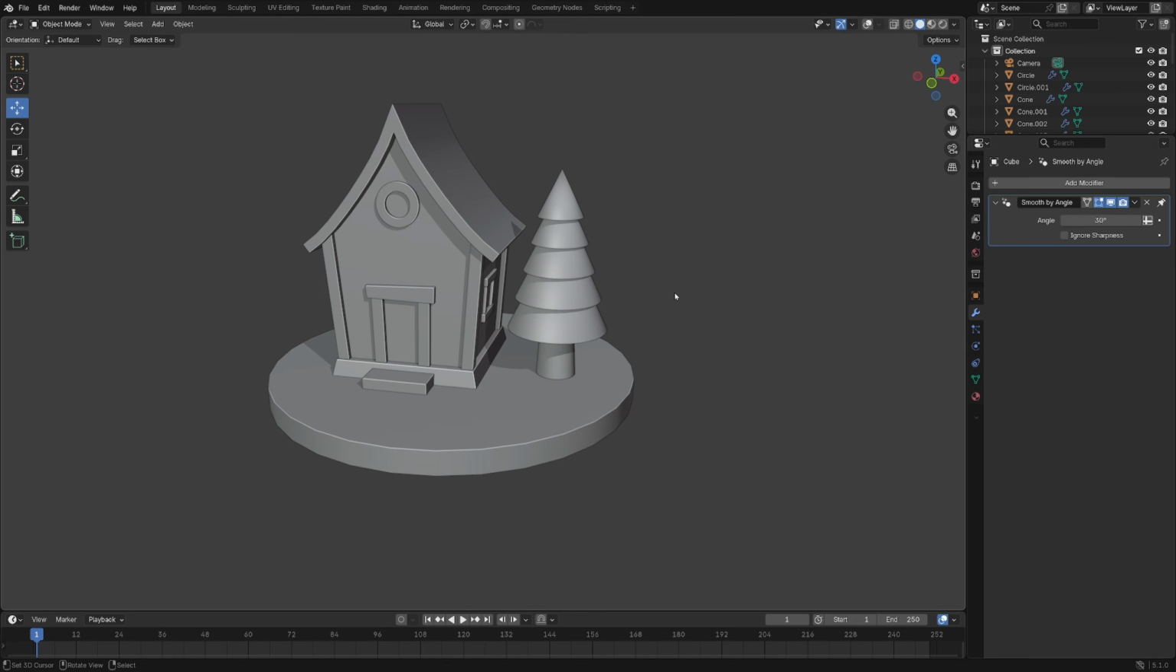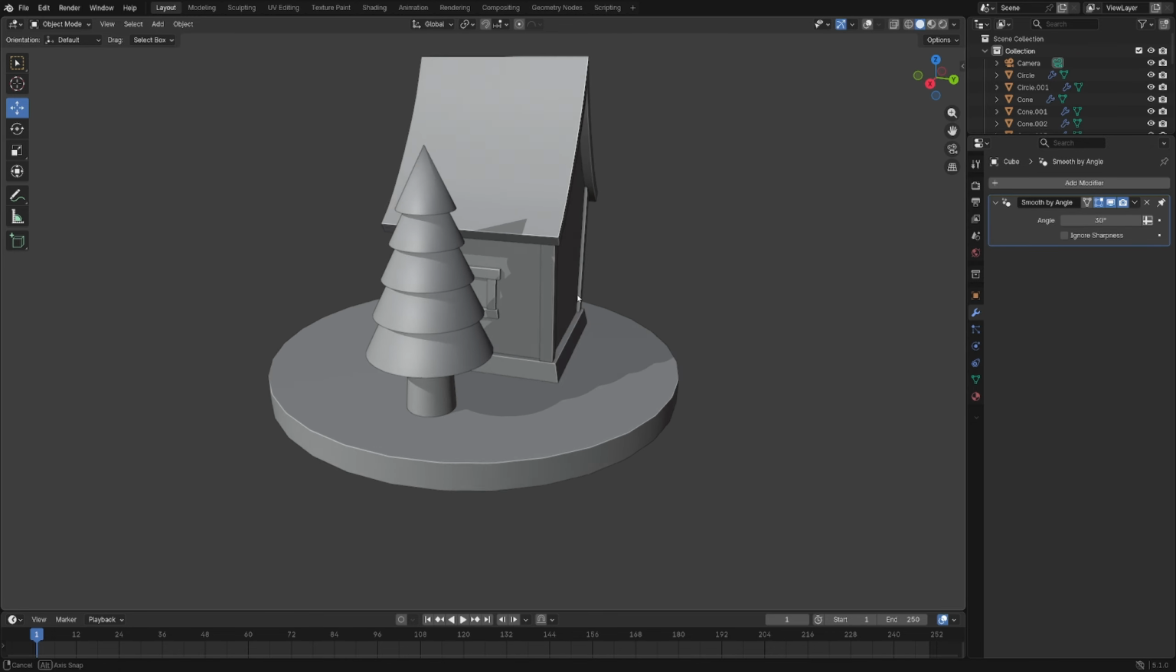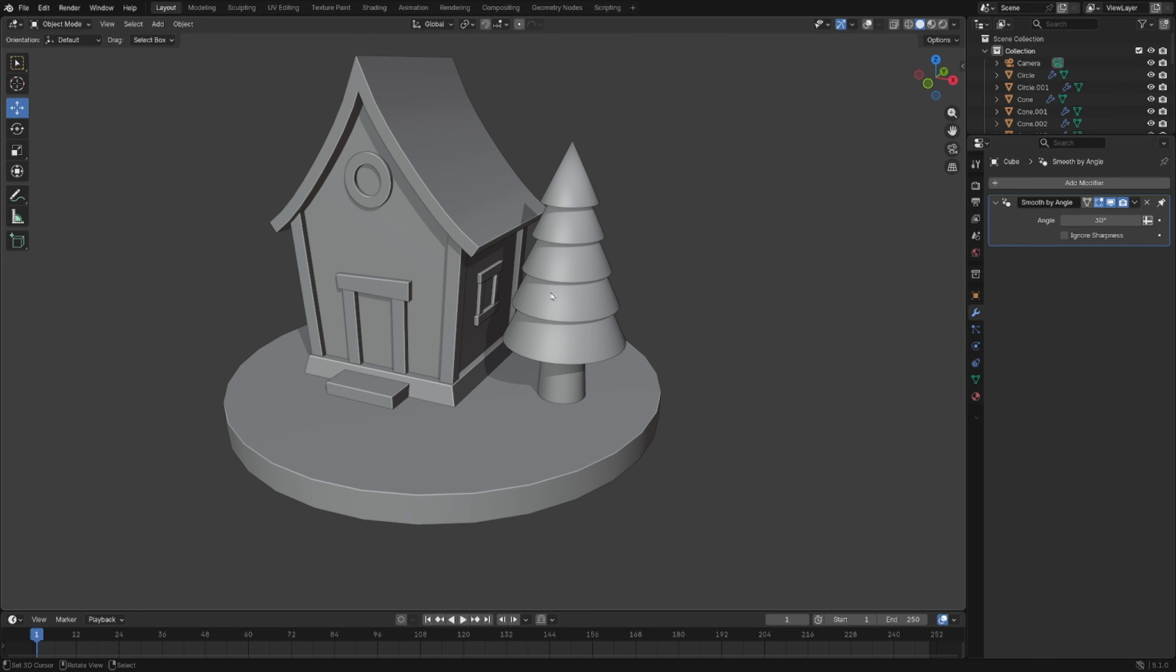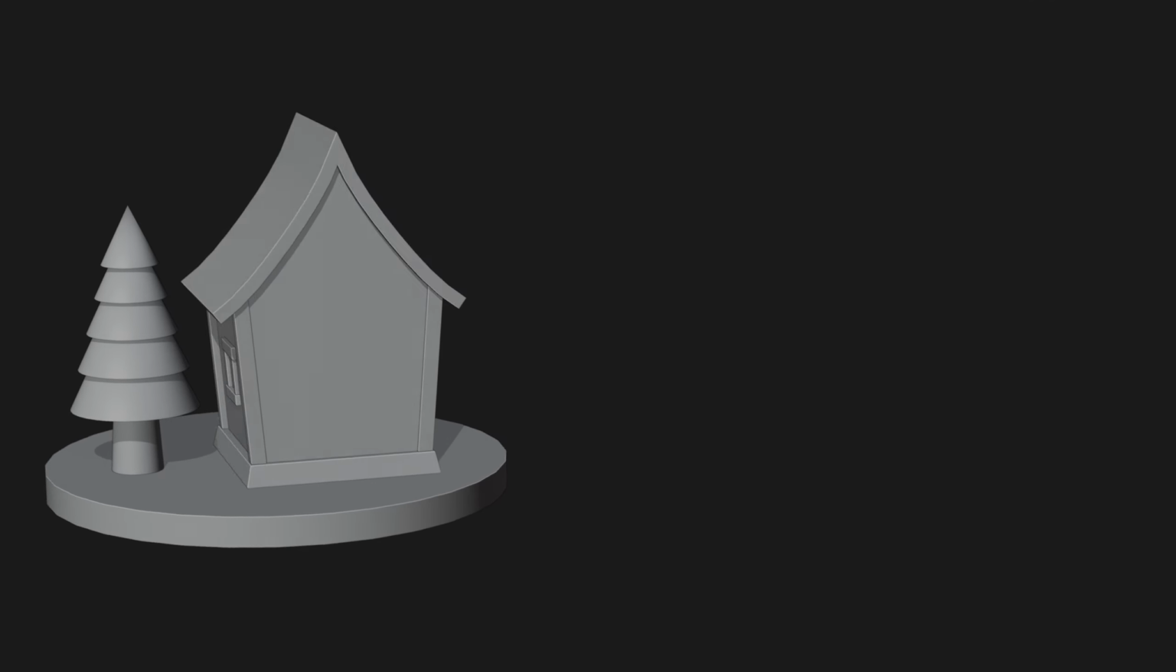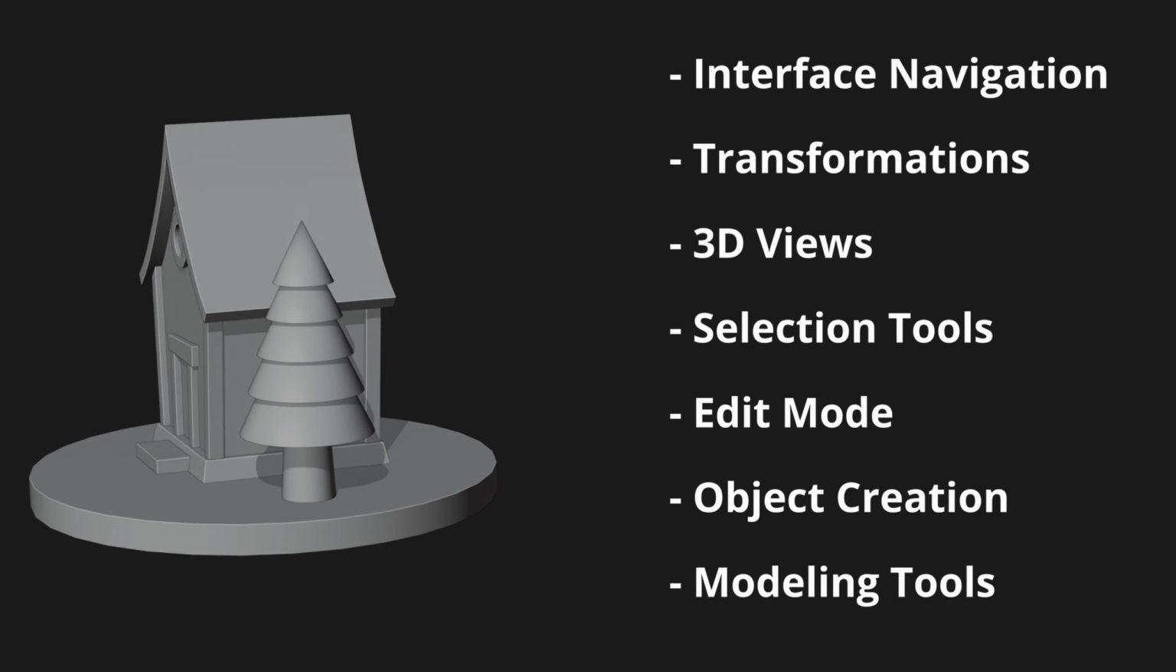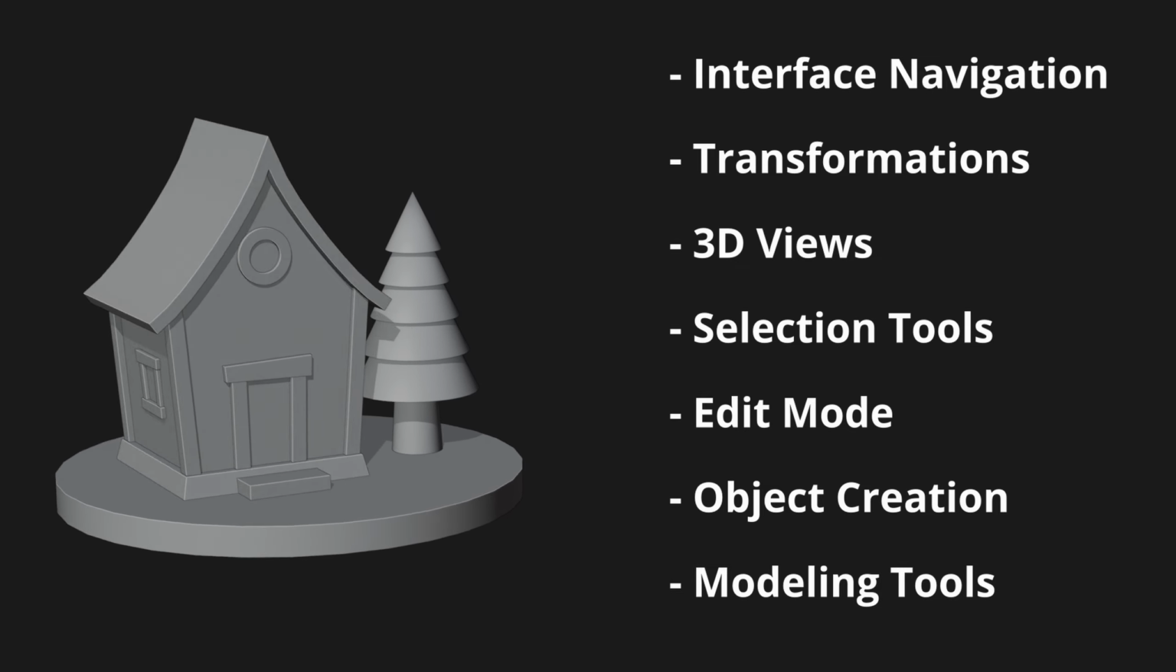And with that, friends, we've finished our first 3D model. It's a pretty simple process if we go step by step, starting from the most basic tools. If you made it this far, you already know much more about Blender than when you started, and that's great progress.